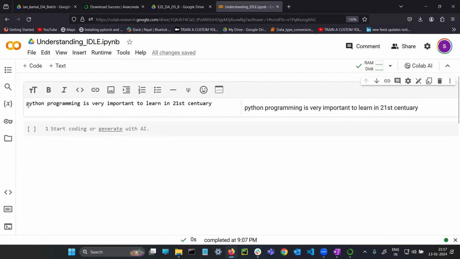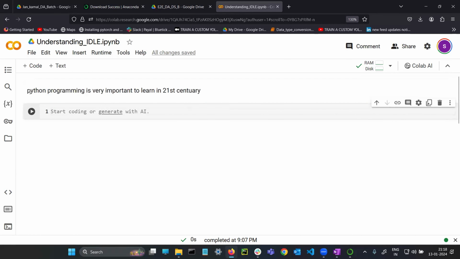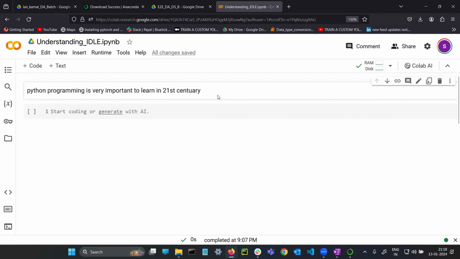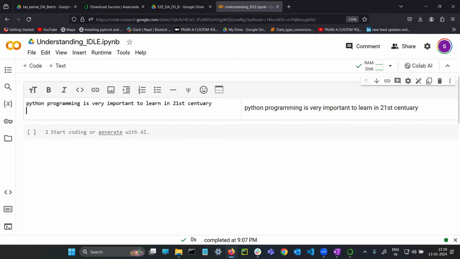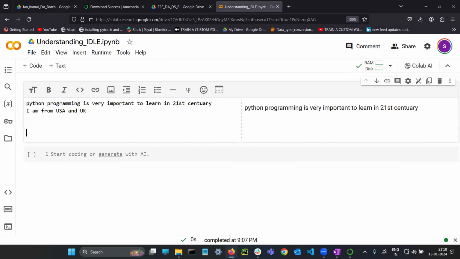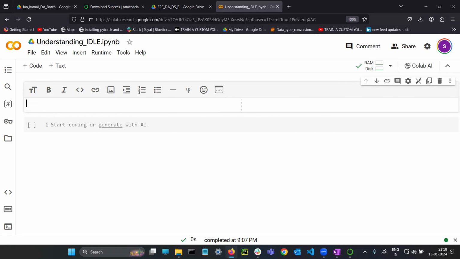See, I have written some theory. Use shift plus enter. Click on the shift button on the laptop and click on enter. See, the theory I have written. If you want to add more, add more. I am from USA, and any theory you can write, anything. If you remove it, it will be removed. So whatever you are seeing here is nothing but an output.